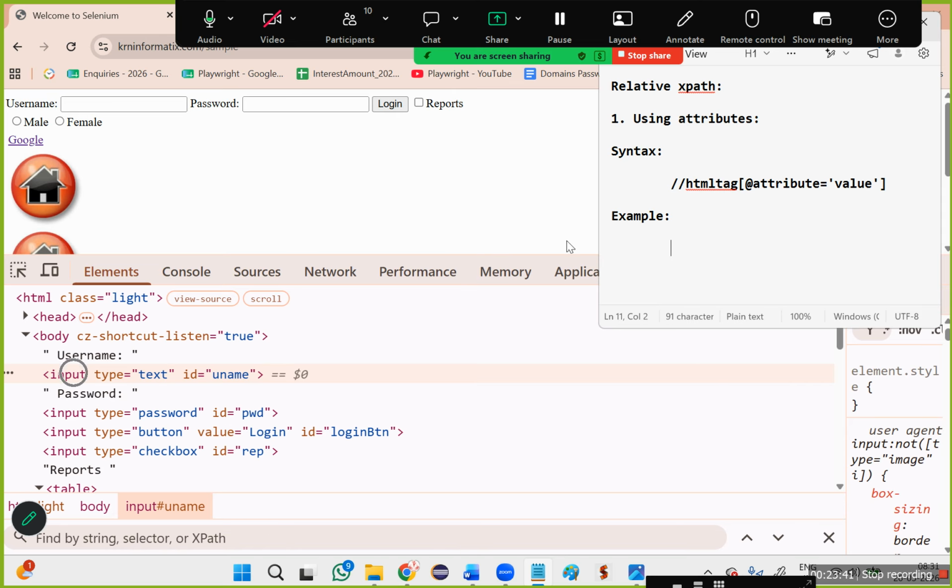This is the source code. And follow my syntax and tell me what is the relative XPath using attributes. Double forward slash input, open brace, at the rate, yes, ID equal to uname.